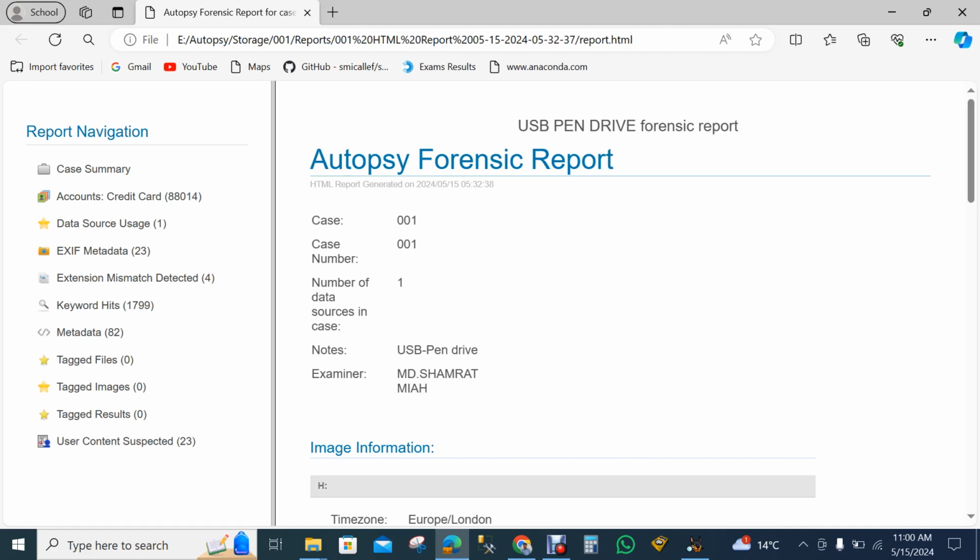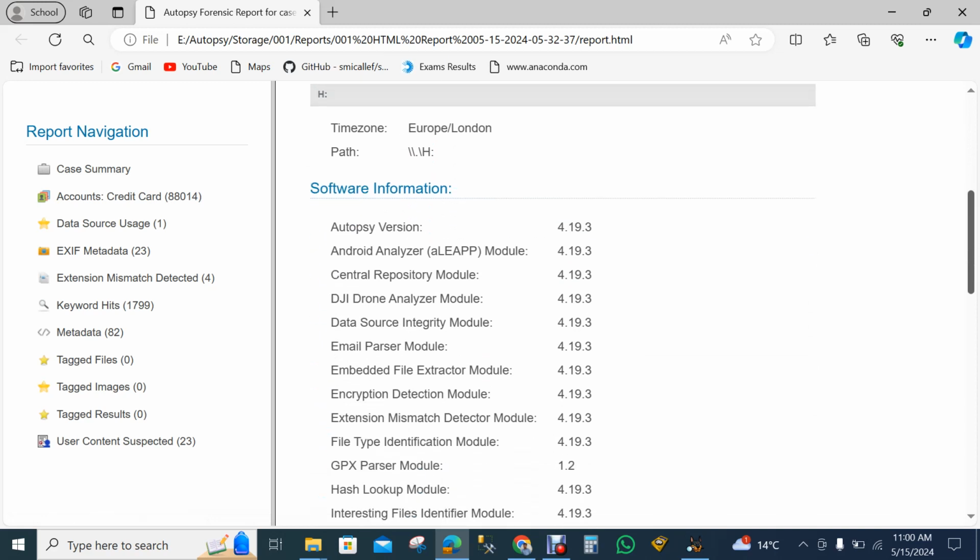Okay, so this is our Autopsy forensic report. The USB pen drive forensic report. The case number is 001001, USB pen drive, MD SHAMRAT MIAH. From here, this is our case summary. So what do we get from our case?